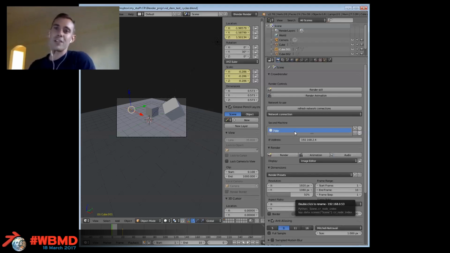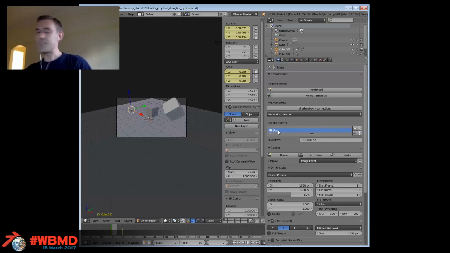I always had to go around to his house and take my laptop and all my other equipment and plug it into his network and do it there. Whereas now we can just sit in the comfort of our own homes and do it remotely, which is a lot better. So essentially, I added this machine, and I've called it Jiggy because that's the name of his computer. He calls his own computer that.